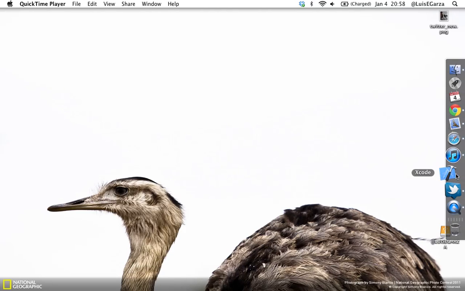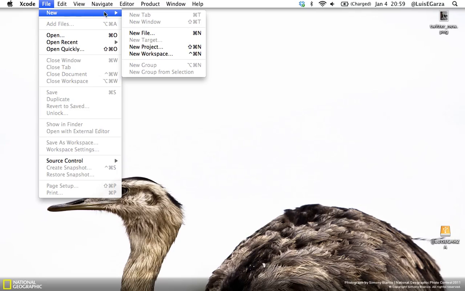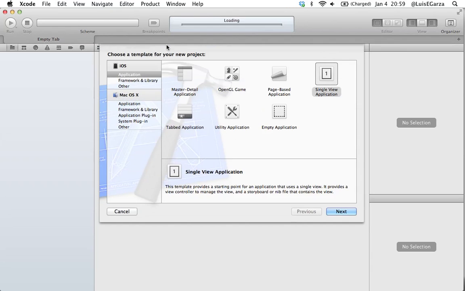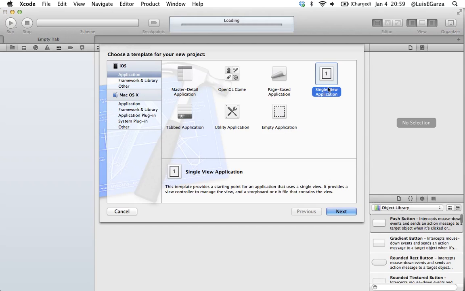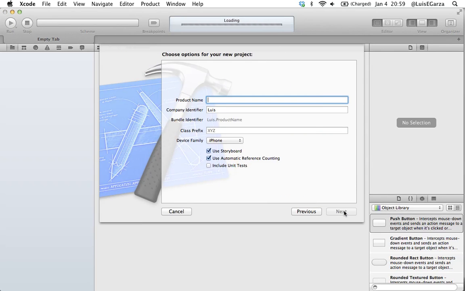We're gonna go ahead and open Xcode, and we're gonna have a new project file, new project, and it's gonna ask us what template we want to use. We're gonna use a single view application, and we're gonna name it Hello World. Click Next.